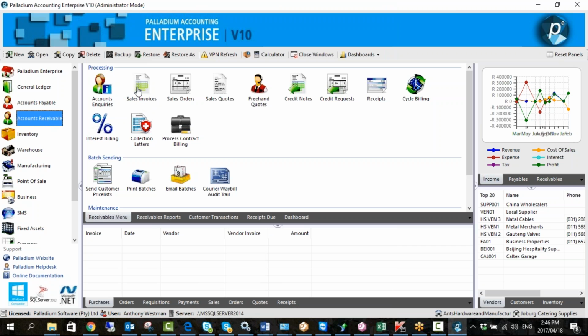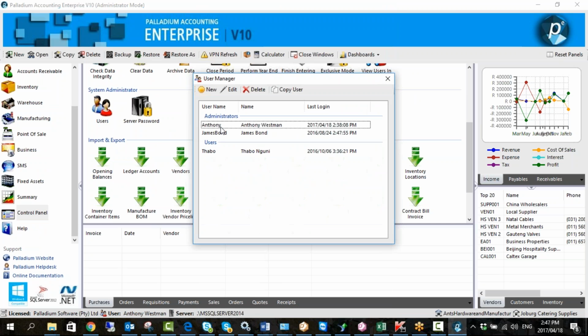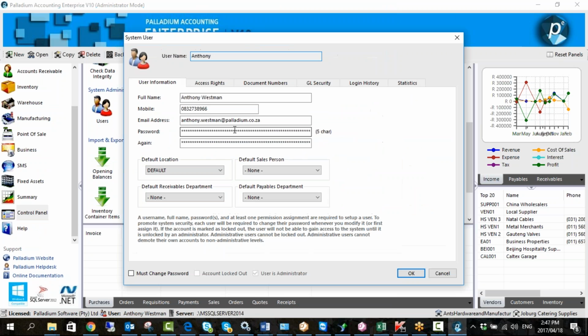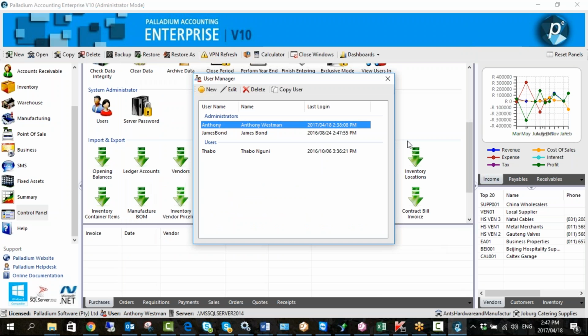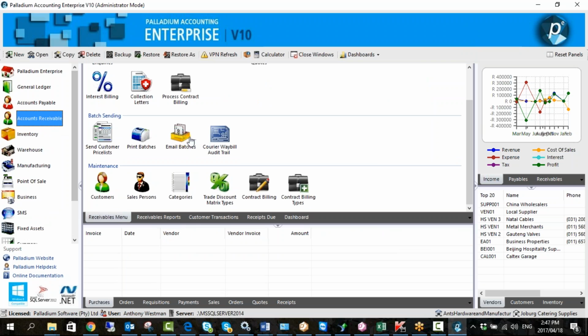So that default department again, yeah. So just to show you what I mean, it's set up. So it's either set up by user. So if I come into a user in the control panel, you can see here, default receivables department. So because Anthony works in Joburg, we might link him to Joburg for every document. So every time he does a purchase order or a sales order, it'll default to that location. But if you don't want it to be determined by the user itself, you can have it determined by your customer or your vendor or whatever.